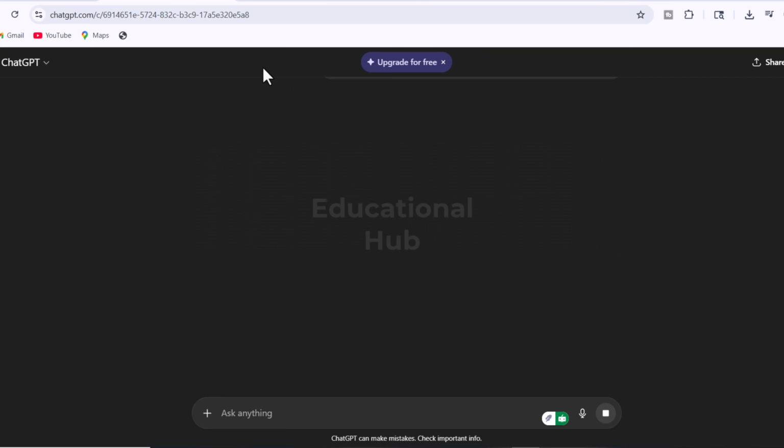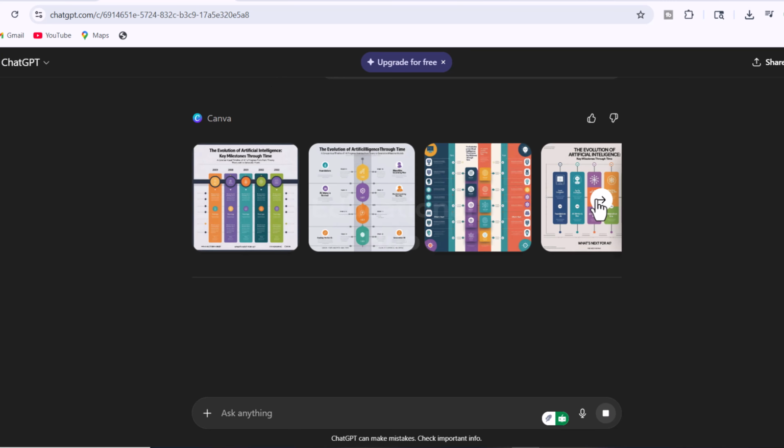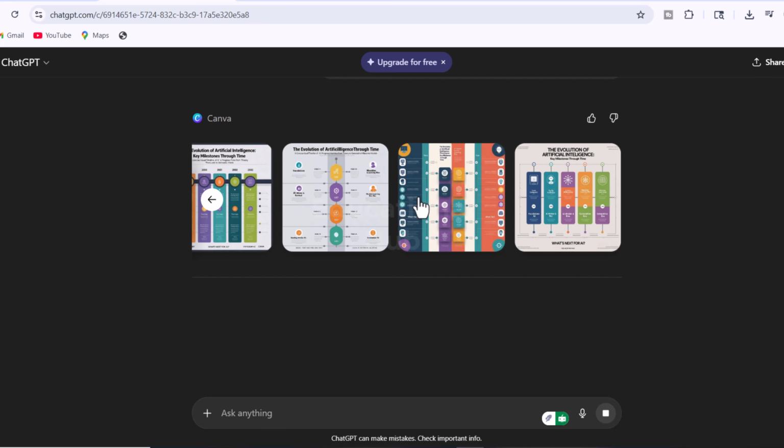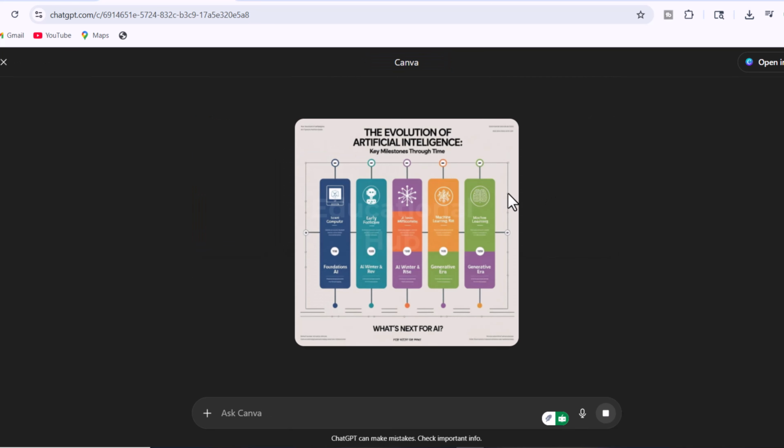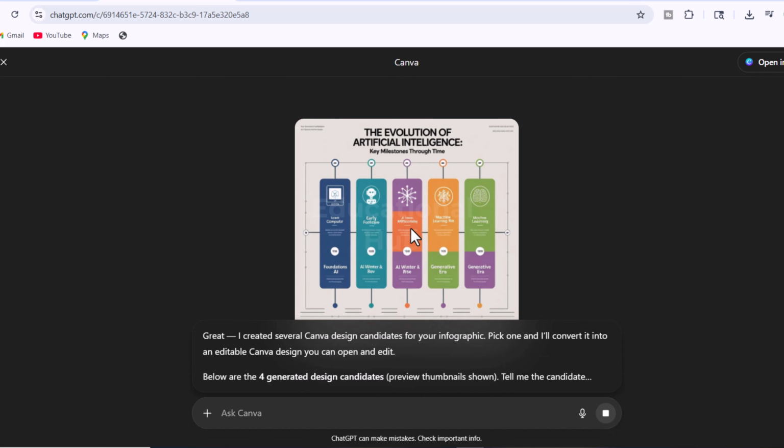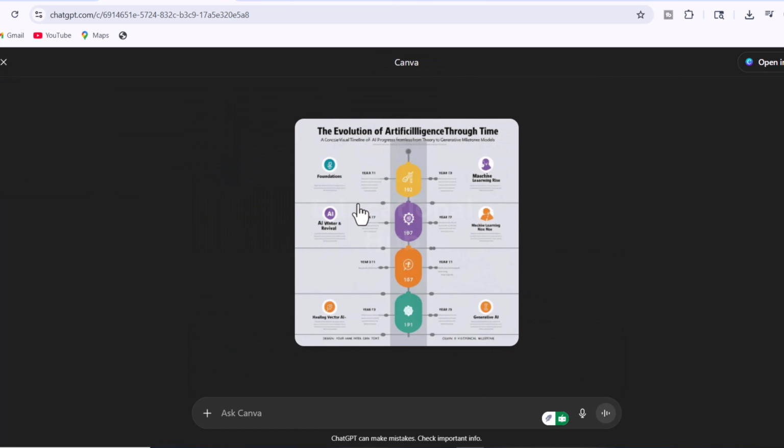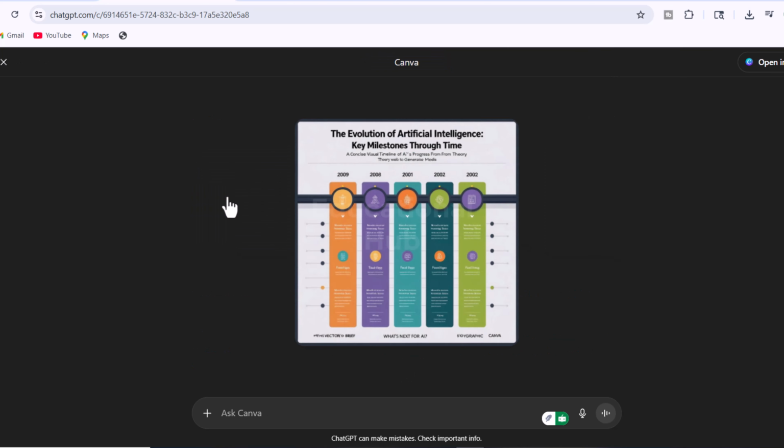So here's what ChatGPT generated inside Canva. A set of infographic designs for the evolution of artificial intelligence, key milestones through time. You can see a few different layout options, each with its own color scheme and visual style, showing AI's journey from its early foundations to the modern generative era. You can click on the one you like, open it, and edit it directly inside Canva. Change the layout, swap visuals, or add your own data.